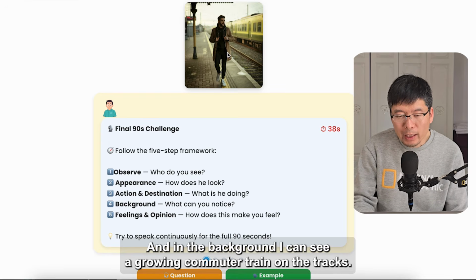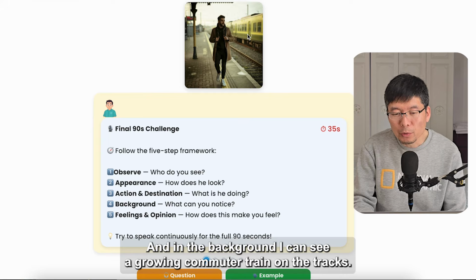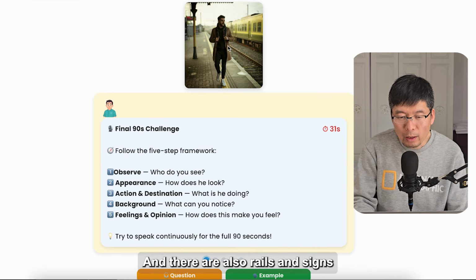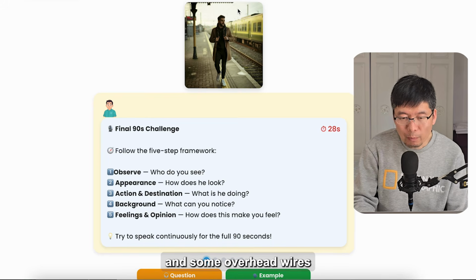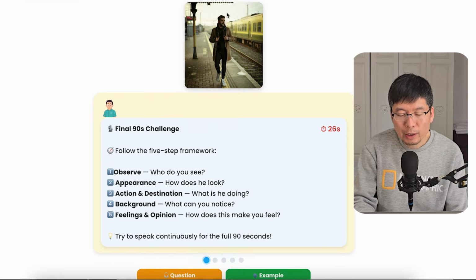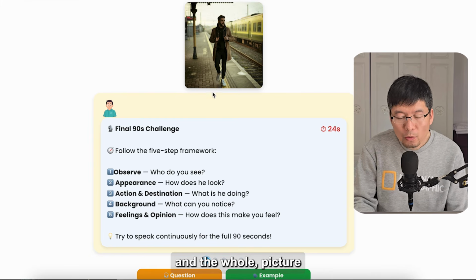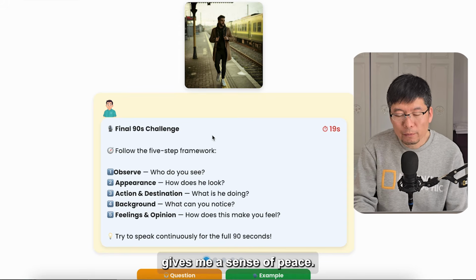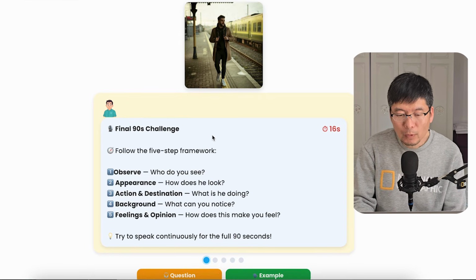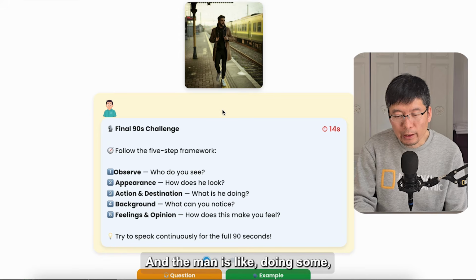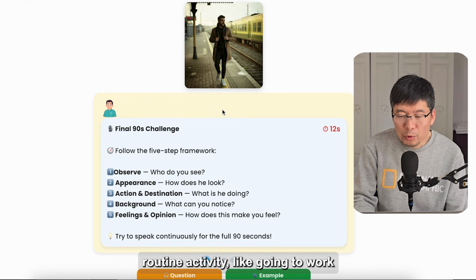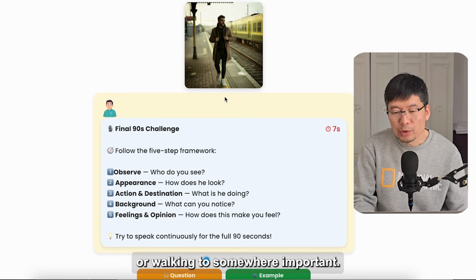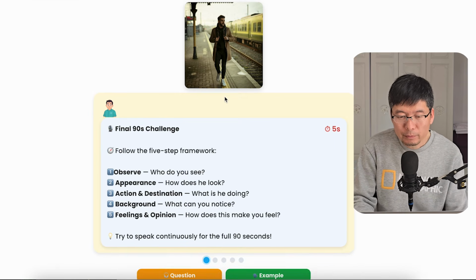In the background, I can see a green commuter train on the tracks, and there are also rails and signs and some overhead wires, and the whole picture gives me a sense of peace. And the man is like doing some routine activity, like going to work or walking to somewhere important.